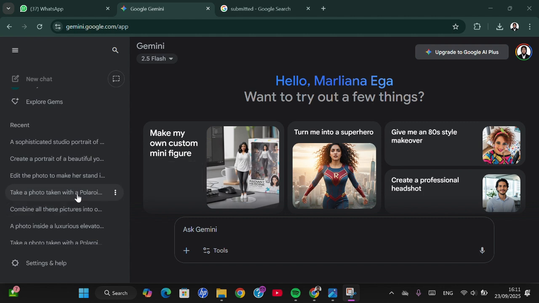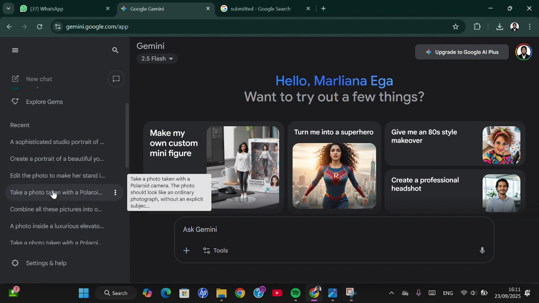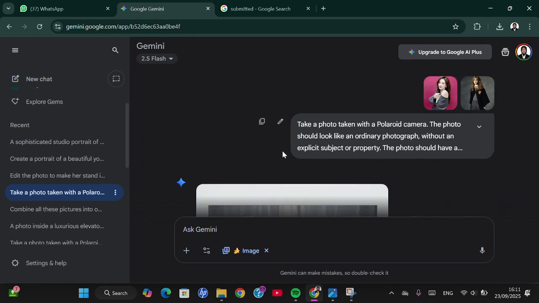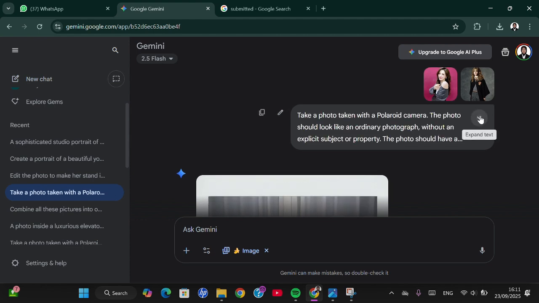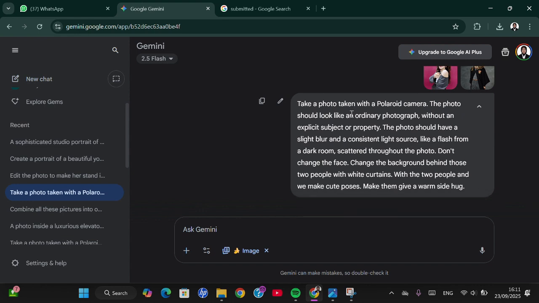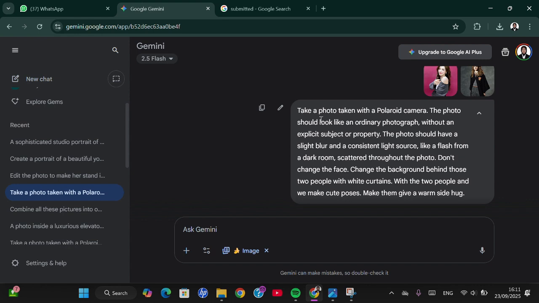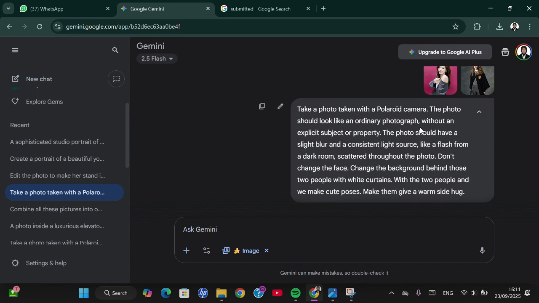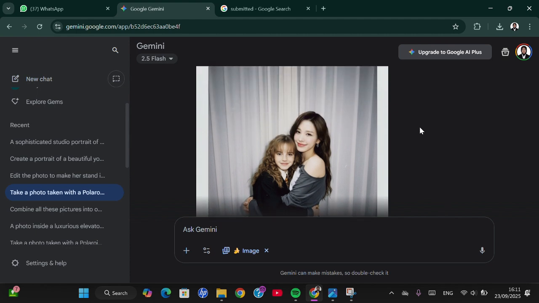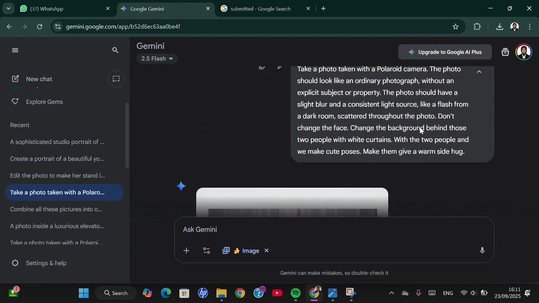And the first trending AI editing is the Polaroid photo with an idol or celebrity. Okay, and you can upload your photo, guys, with your favorite celebrity or idol, and then you can use this prompt. And here I just used random photos from my device. Okay, you can use this prompt, guys. Take a photo taken with a Polaroid camera, and then you can make it like this. This is the result, and for the prompt I'll put it in the description.